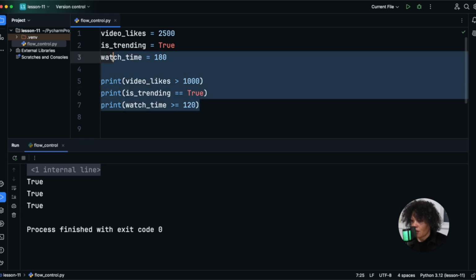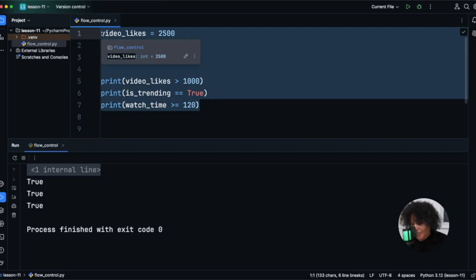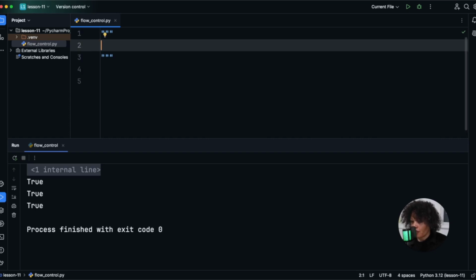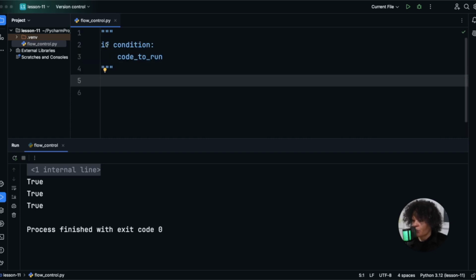Go ahead and comment this code out. I'm actually just going to delete this because we really don't need this. All right. Okay, so I'm going to wrap this in a multi-line comment and show you the example structure of an if statement. This word if, it has a special meaning in Python. It's called a keyword. And when Python sees if, it knows you're about to give it a condition to check.